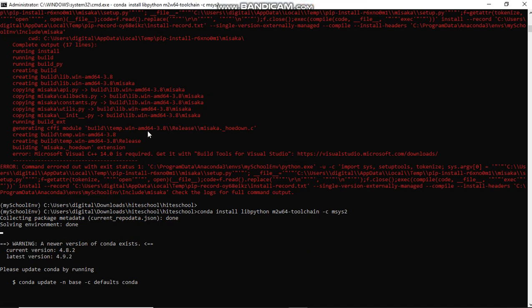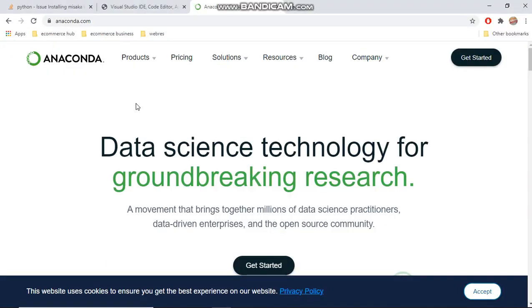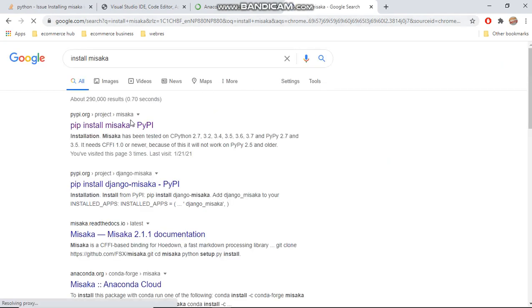I don't want to skip anything, so I will let it go as it is going. And also in the meanwhile, let me take you to the official website of Misaka. Install Misaka, just type that there and it will come. And there you have to type pip install misaka. That is very simple, but it will not work.